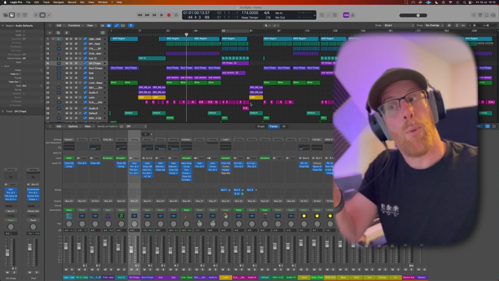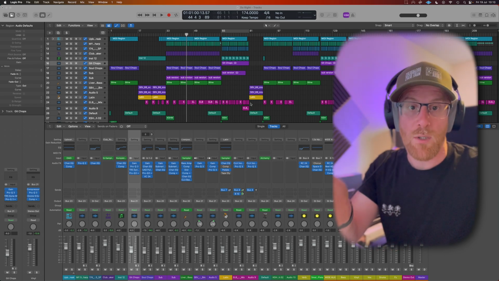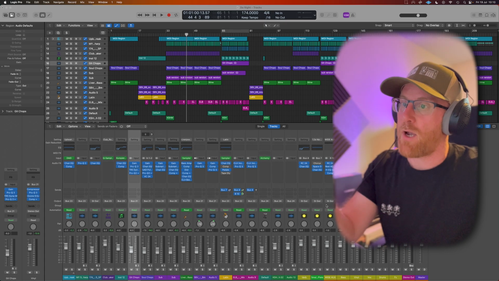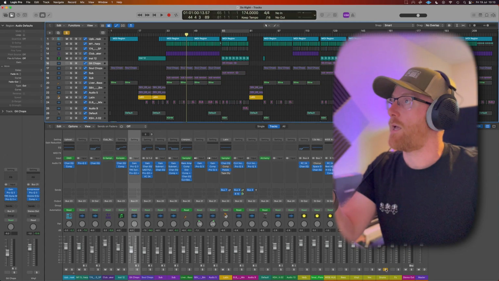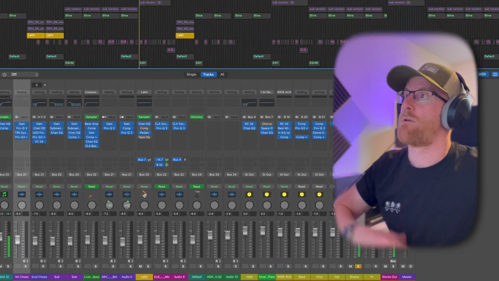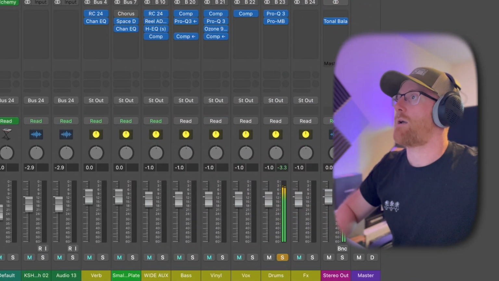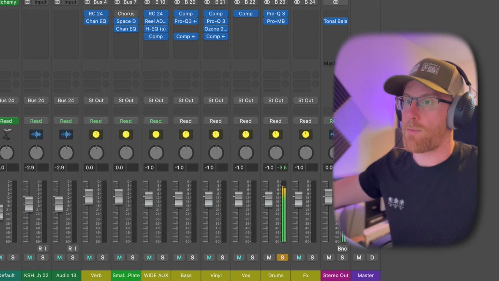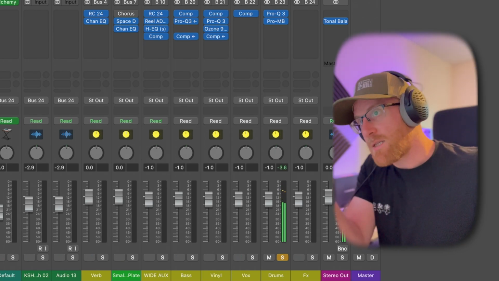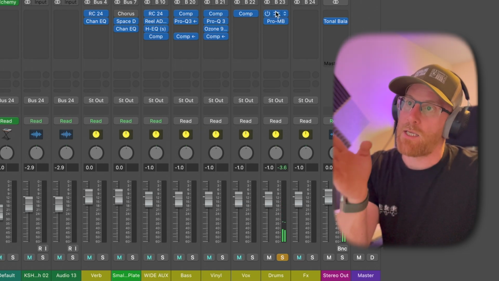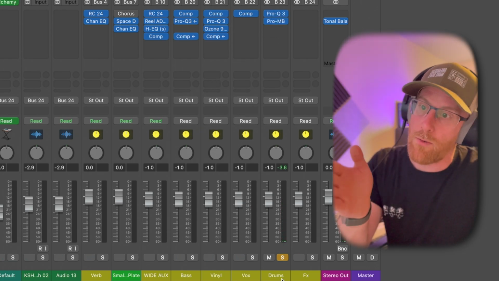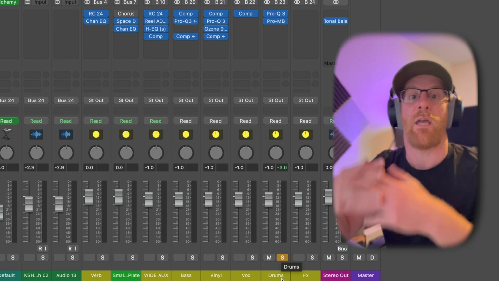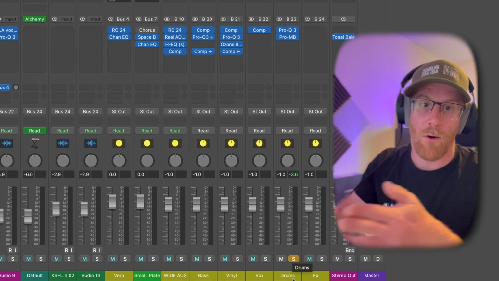Now, something important about this, when we're going to export a multi-track, it's not going to take effect on our buses. So you can see in this track here, for example, I've got a drums bus right here. The processing that's happening on that bus here, the Pro Q and the Pro MB on that drums bus, will not be present because we're going to export the individual parts of that track.